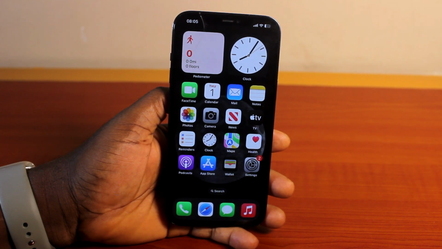Here, I'll detail how to install Facebook Meta AI on iPhone.